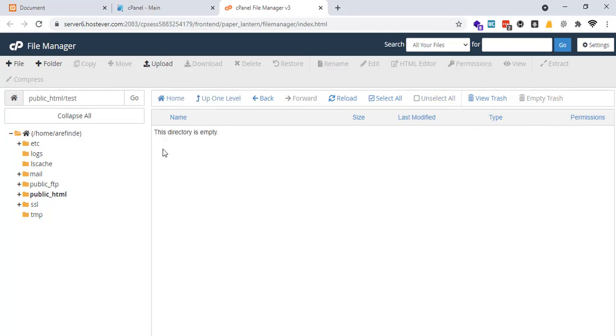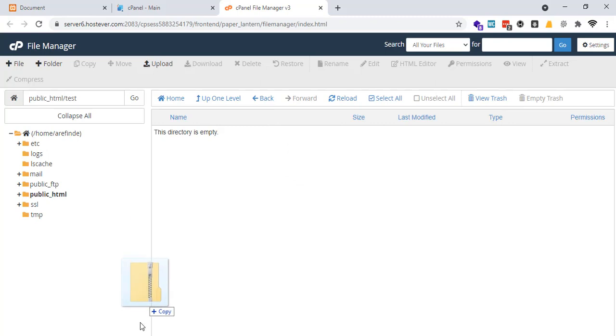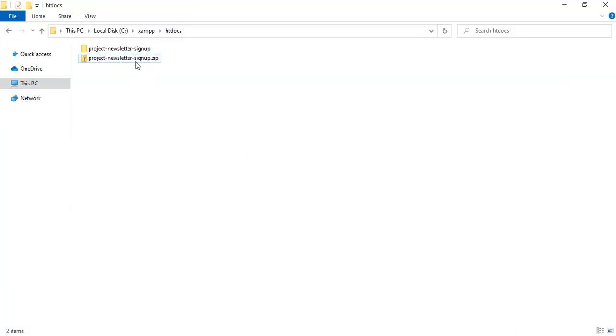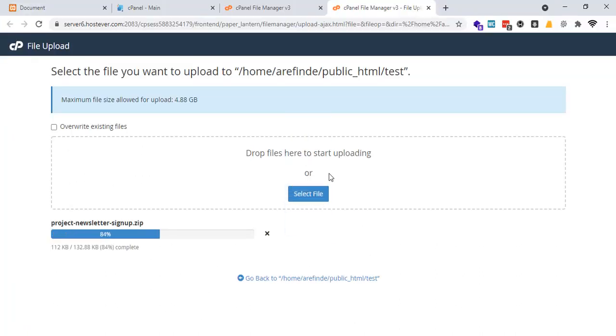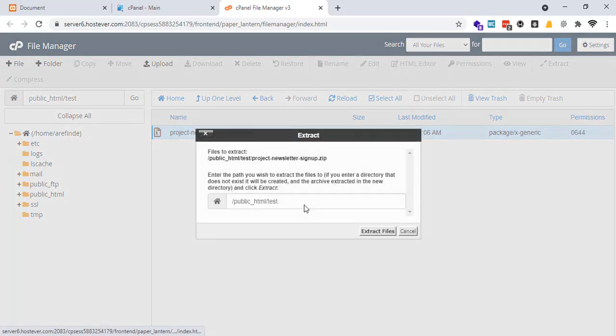Okay, I am going to put all my codes here. Drag and drop, simple. You can go to upload, click on upload. Here you can drag your file. I am going to drag my files here. Upload is completed. Then go refresh and extract the files here.